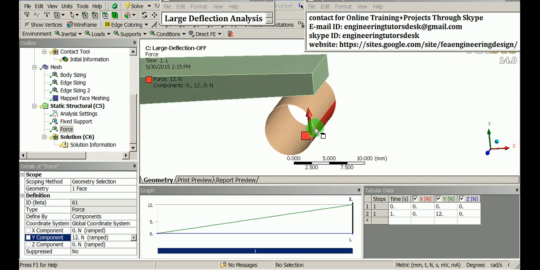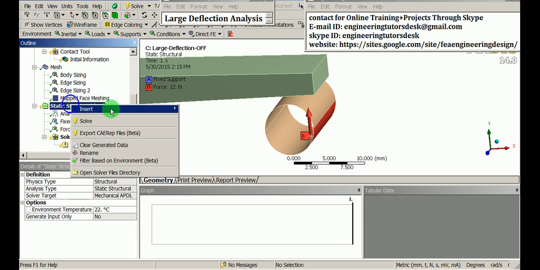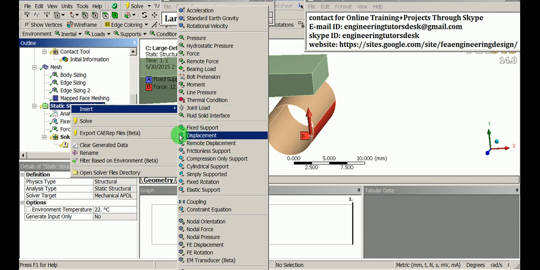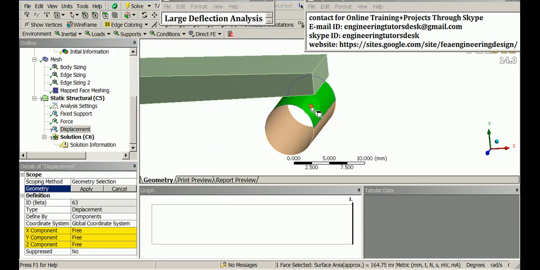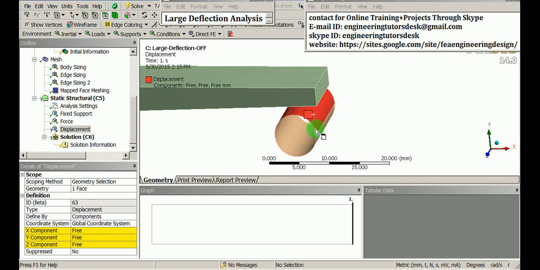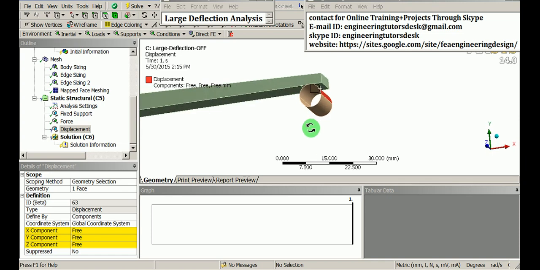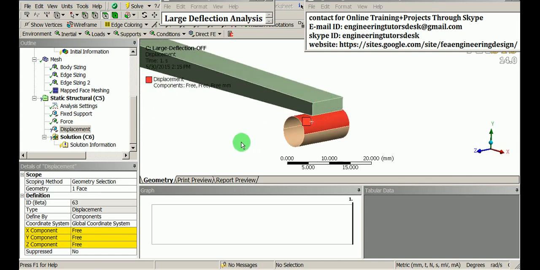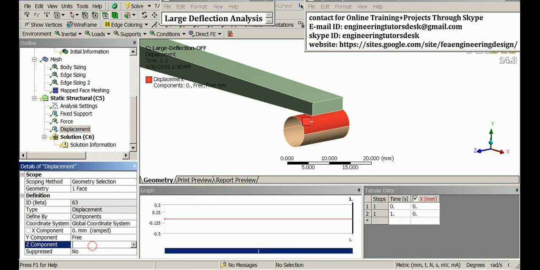We need to define the boundary condition for this body. That's the reason why right click on the static structural, insert, pick on the displacement. Select the top surface and pick on apply. The surface or the body with respect to the surface has to translate in the y direction only. It is not supposed to translate in the z axis or the x axis. To constrain that, pick on the x and z is equal to 0.